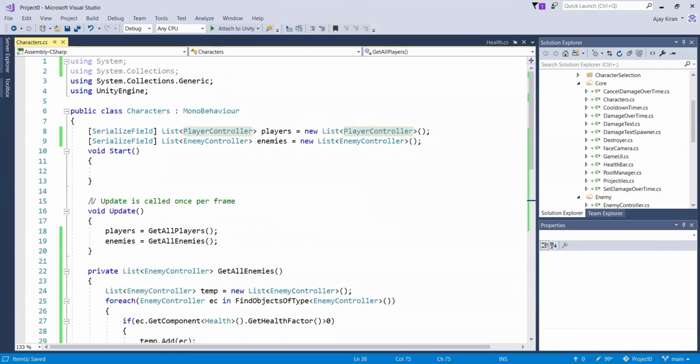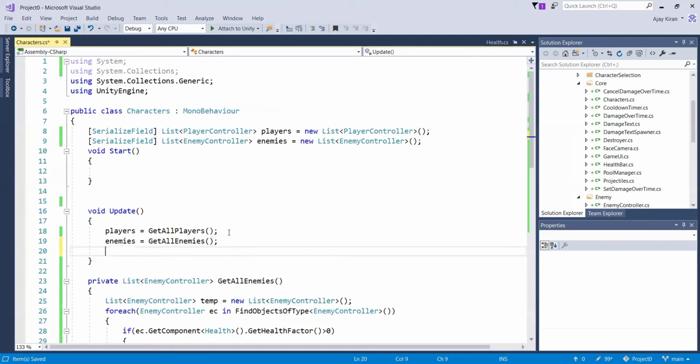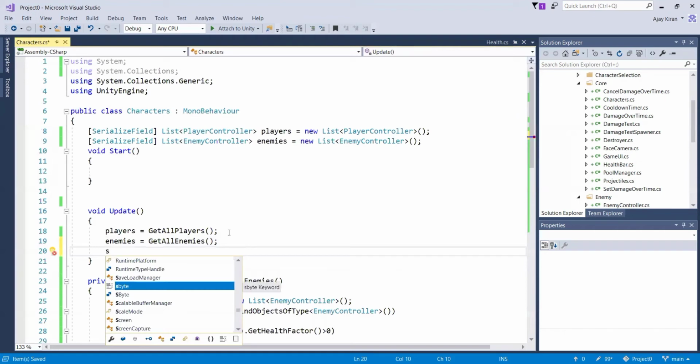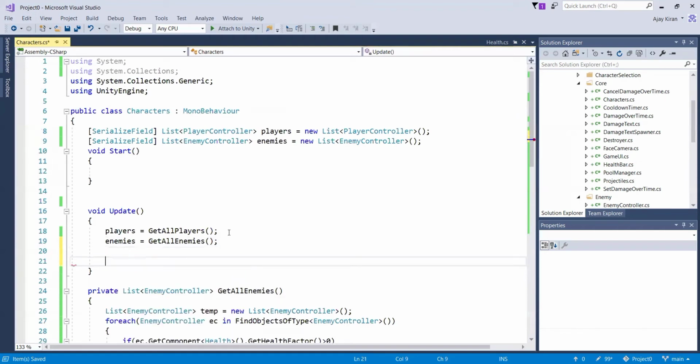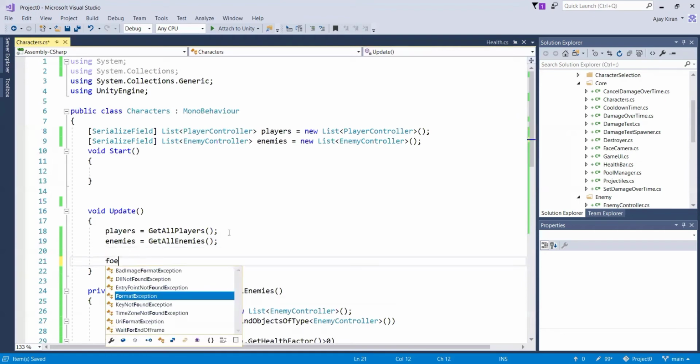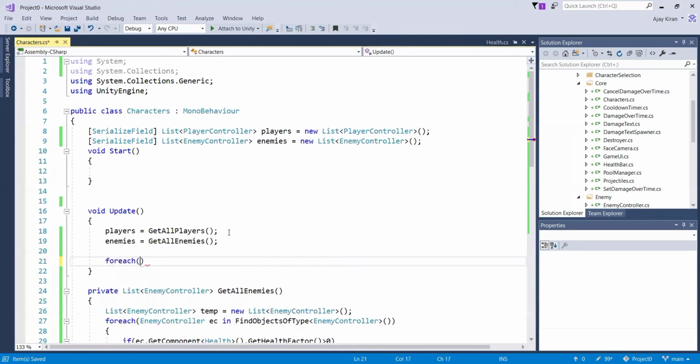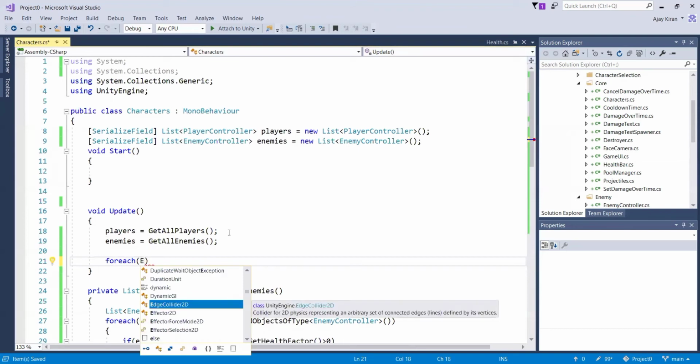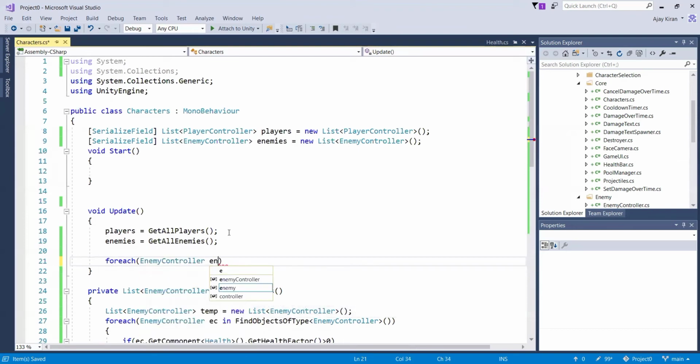Yeah, that's pretty much it for getting all the enemies and players in our list. Now in the update, we are gonna use foreach to iterate through all the enemies. So let's say enemy controller enemy in enemies.